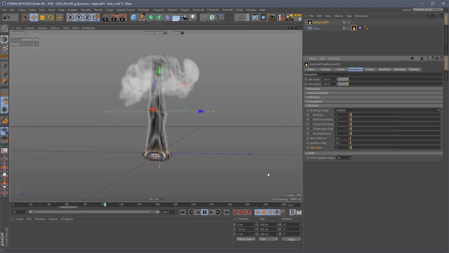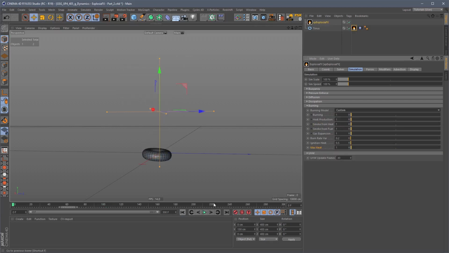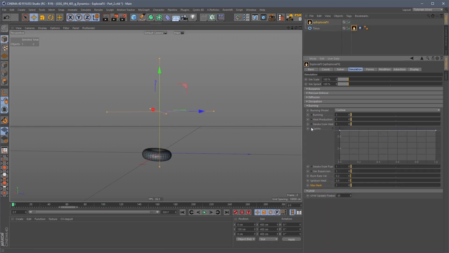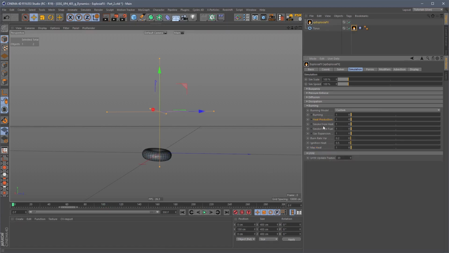So let's go to custom. Now this is where it gets really interesting. In custom, you have control of every single channel. We have control of separate heat production, smoke from the heat, smoke from fuel, gas expansion. This one's an important one if you're doing explosions. Burn rate variation, ignition heat and max heat we've already been dealing with. So if I drop our ignition heat, make sure everything just ignites straight from the off, you can see that looks pretty similar to the chemical and the simple modes.